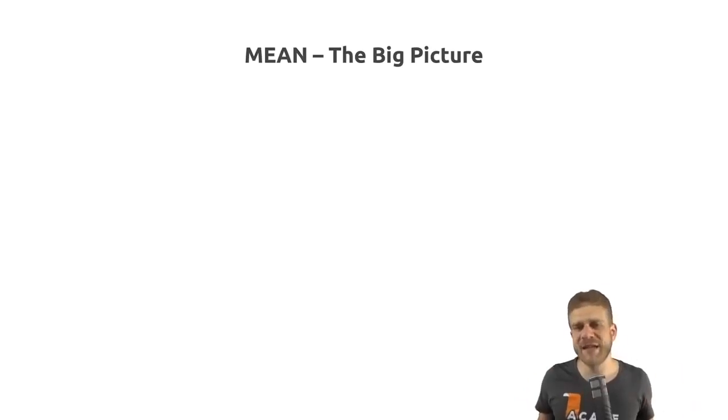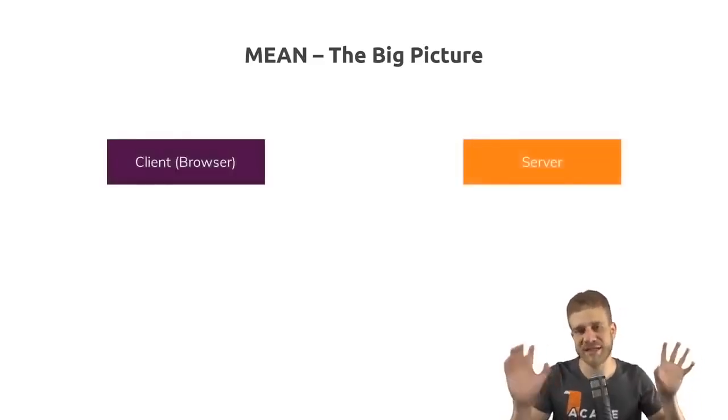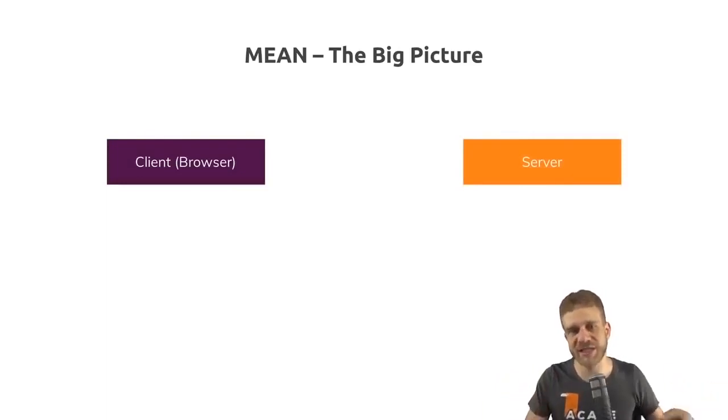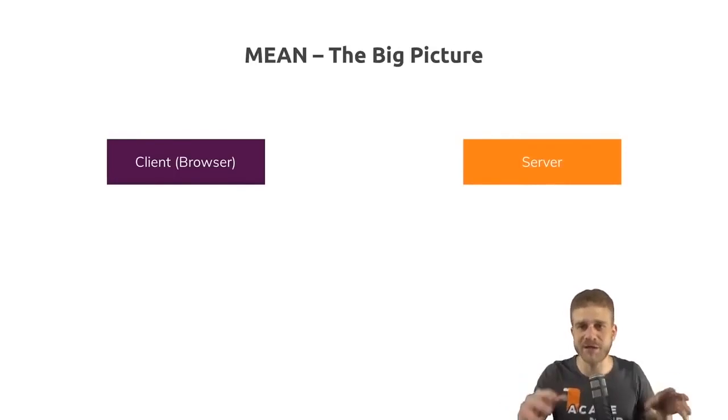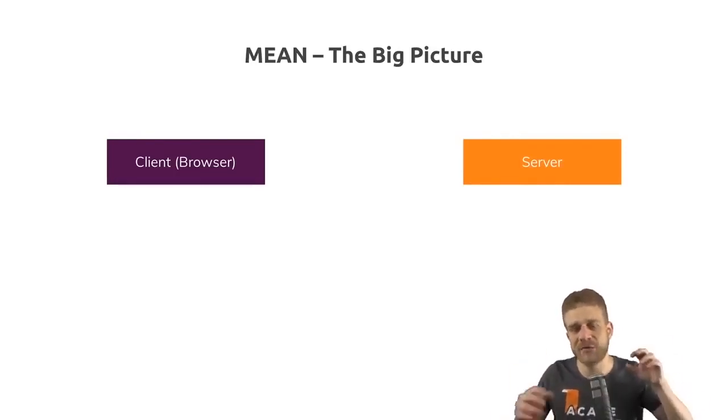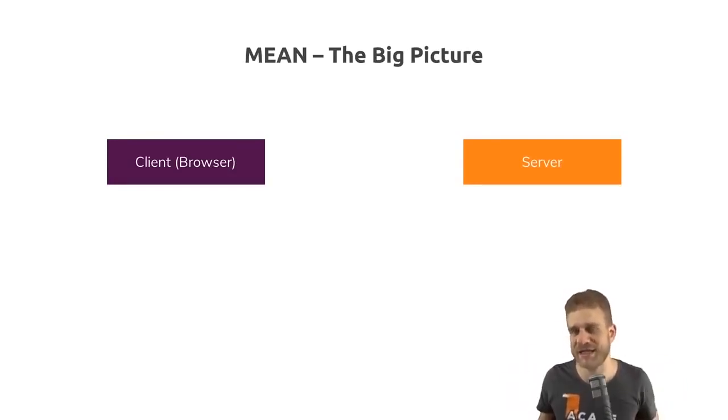With that, let's have a look at the big picture. How does the entire MEAN stack look like in this course, or in general, not just in this course? We have the client side and the server side. That's important. Client side is what the user sees, the web page as it runs in the browser. Server side is somewhere on a server we deploy, where we run our business logic and which the user only indirectly accesses. We'll see how that access works in a second.